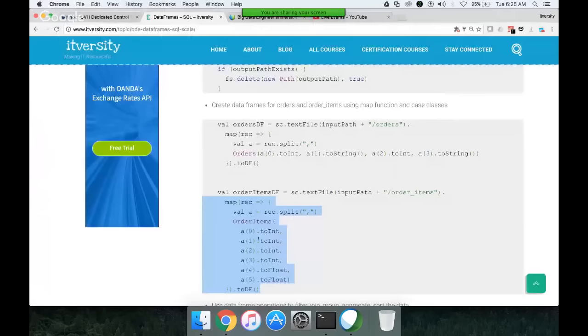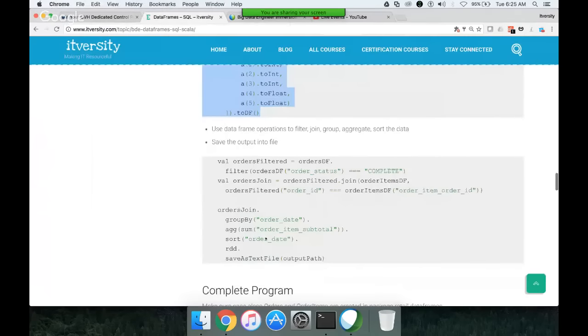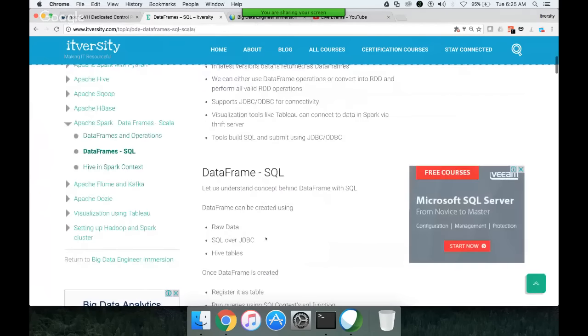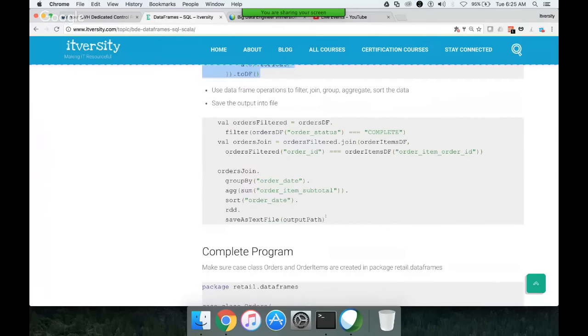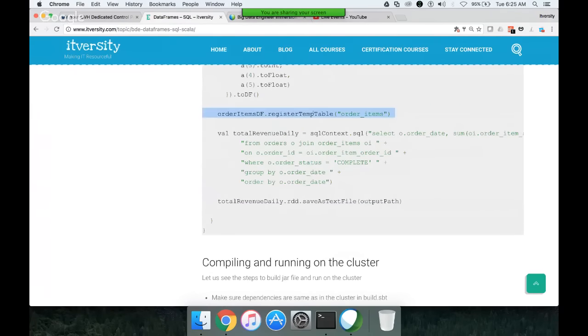So then we have to register a temp table. I think I'm in the right one only. So this is how you can do it for regular data frame operations. And if you have to do it in SQL, you can do it like this. Okay, so we have to register a temp table for order items.